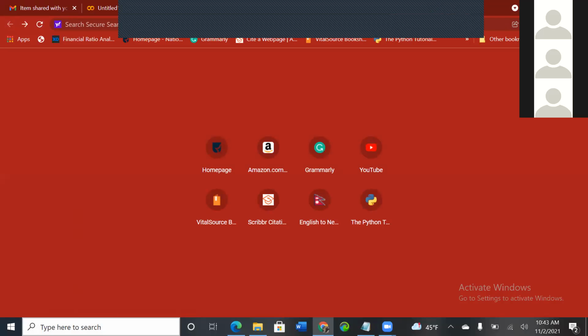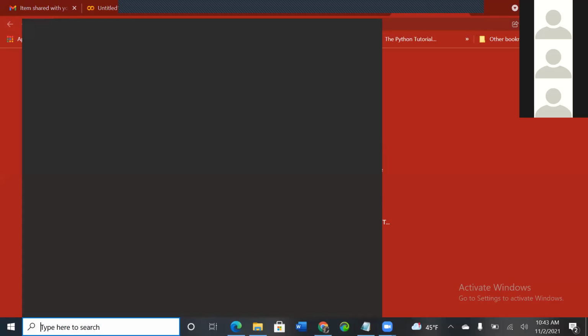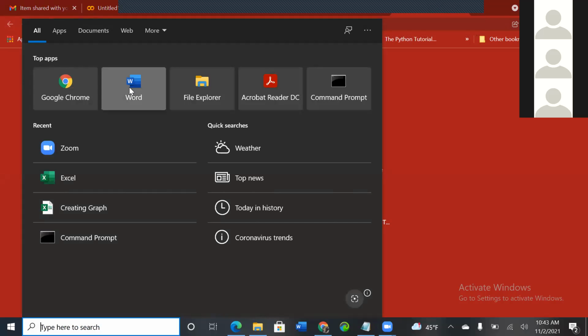Microsoft Edge. Go to the Microsoft Edge. Over here, Microsoft Edge is already open. Can you just minimize and see the Microsoft Edge browser? I'm sorry. Can you go, please? Minimize this.